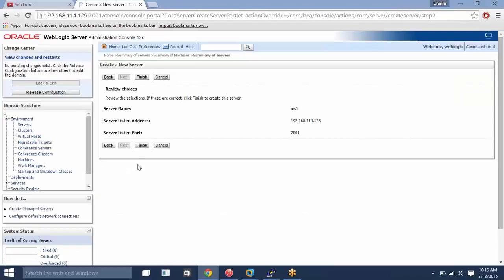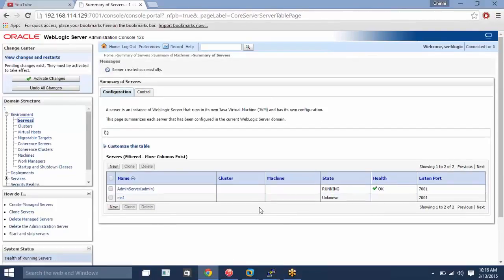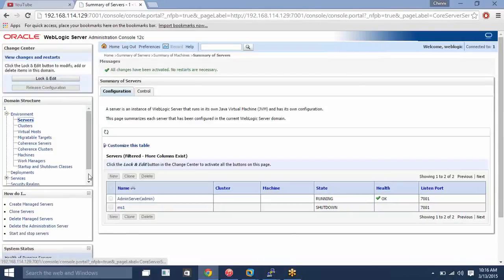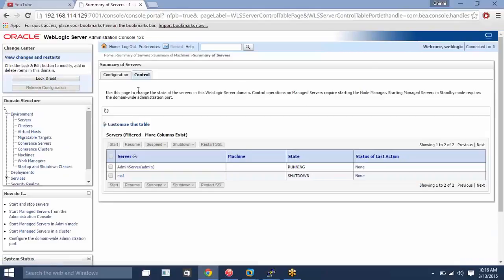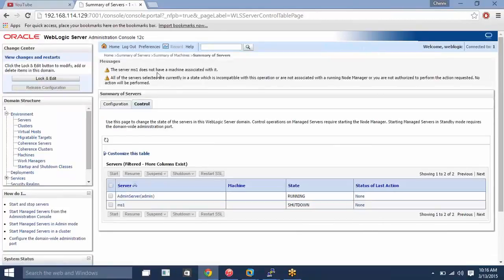Right now we are not going to create any cluster, so just click finish. But if you are not going to create any machine, your server will not start. Let me show you. You just created a managed server using IP and port. It may not start. It will ask you, see here, it says it does not have a machine associated with it. That means you need to create a machine.